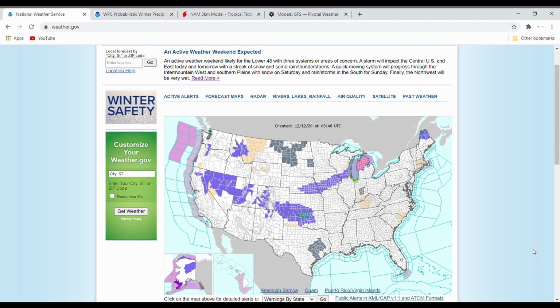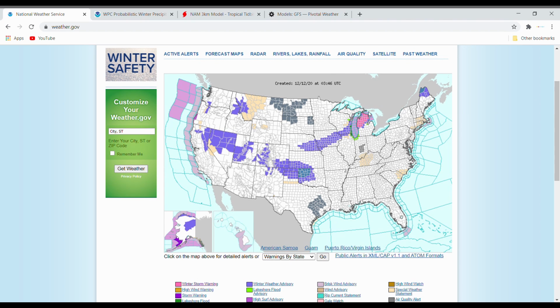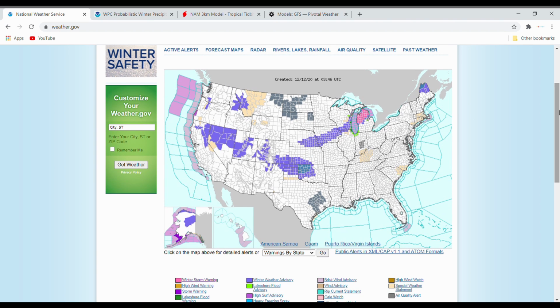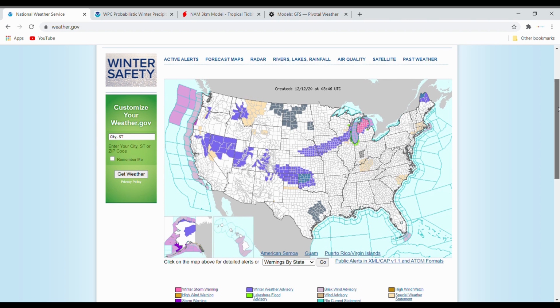Let's get right on into it. So we have our current alerts for this system right here. We have winter weather advisories from Nebraska through Michigan, and we have winter storm warnings in the northern part of the lower peninsula of Michigan. That is about it for the alerts. Let's move on to the winter weather outlooks.